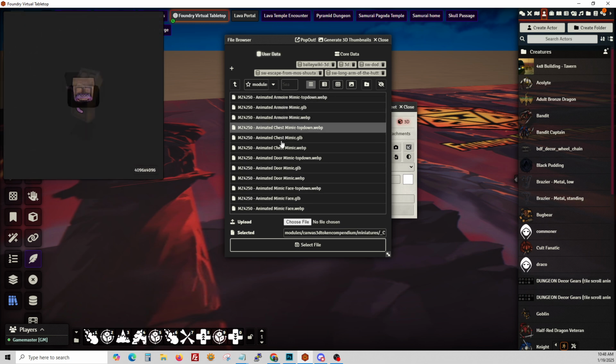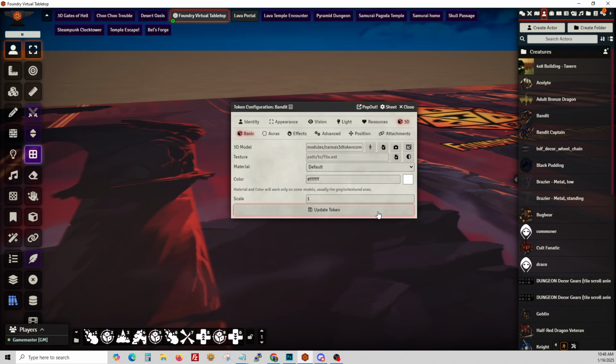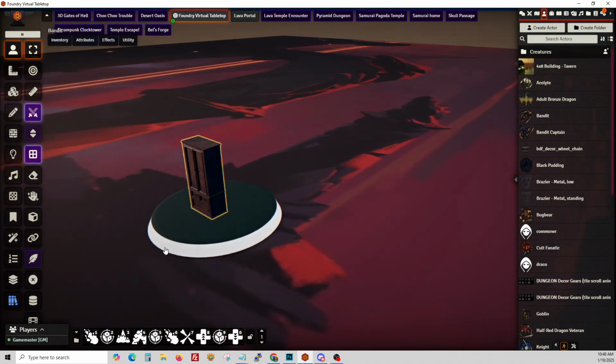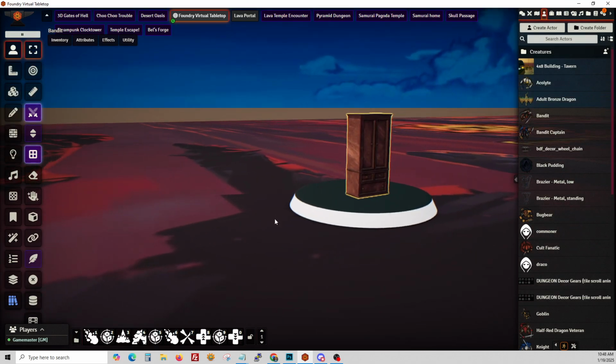Oh, maybe I just have animated mimics. Interesting. But as you can maybe see with the mimic, it's just an armoire of sorts.